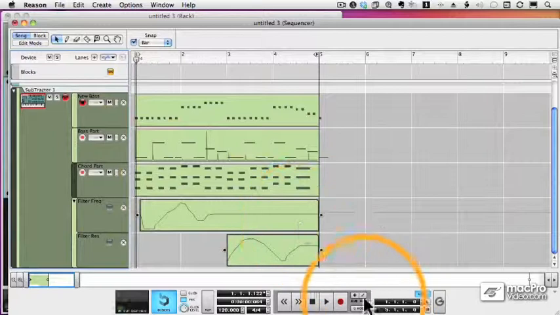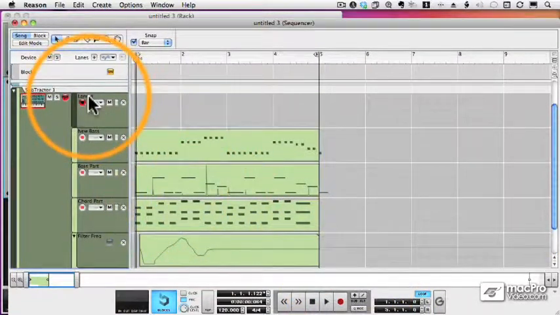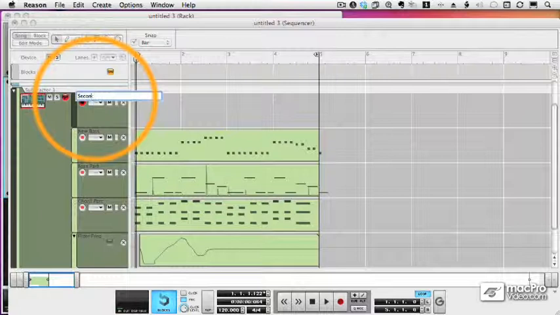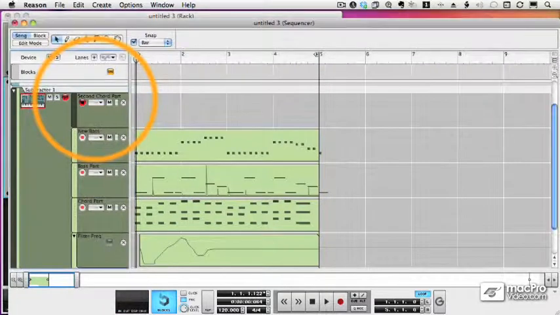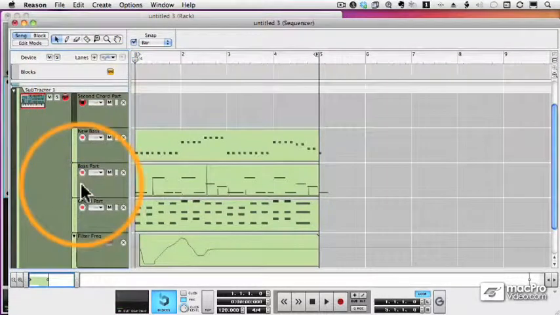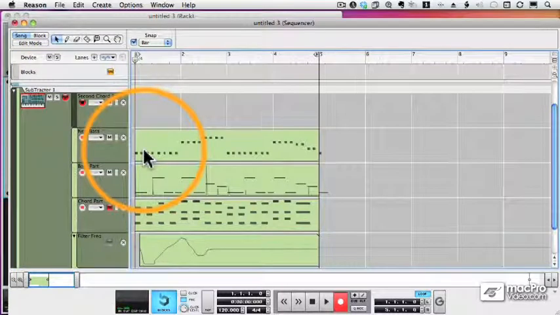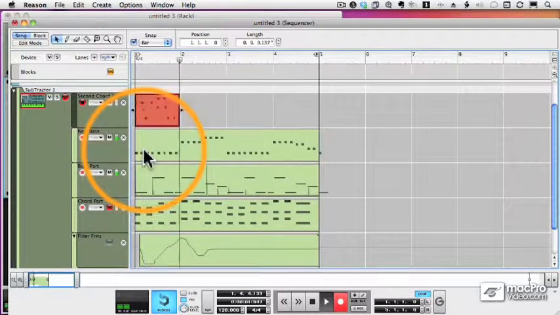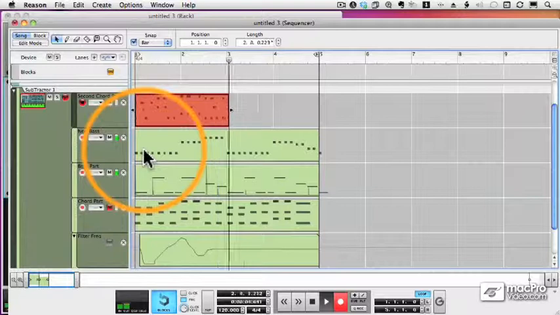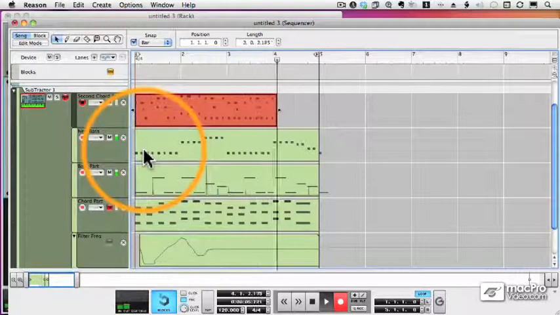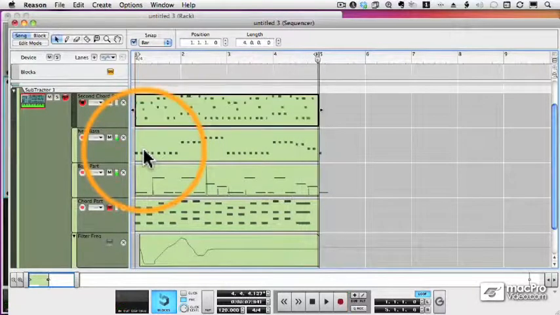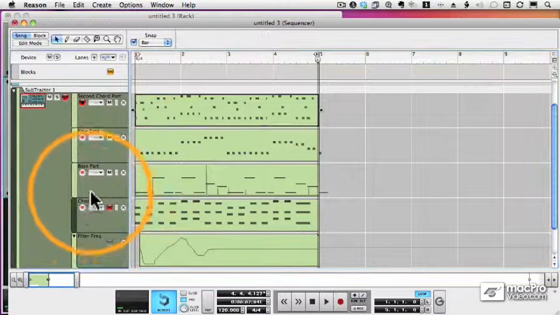Now, one of the other uses of lanes is to create comps. That's where you take sections of different parts and put them together to create the best part you can. So I'm going to make a separate chord part here. I'll mute the first one. I could have clicked alternate and done the same thing. Okay, not really chords, it's really arpeggios, but you get the idea.